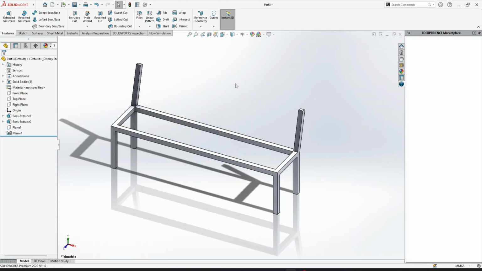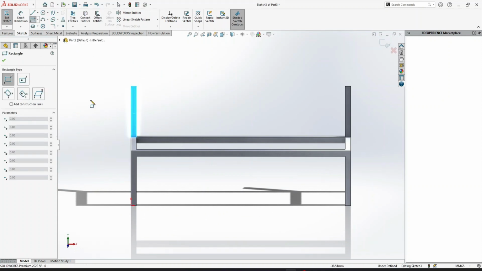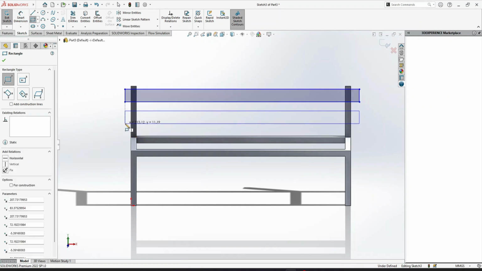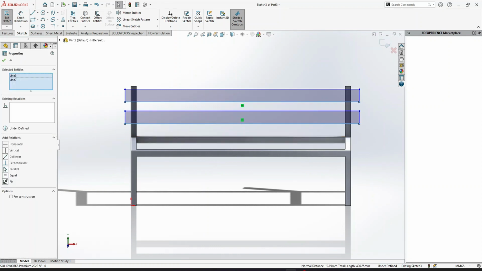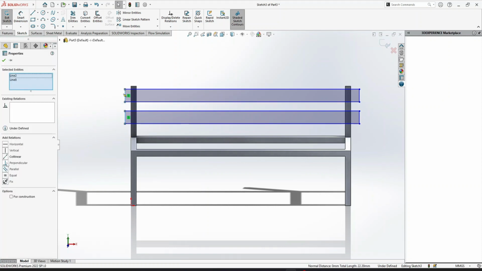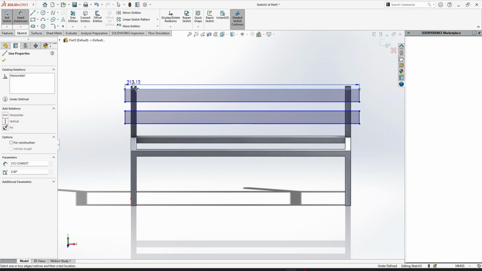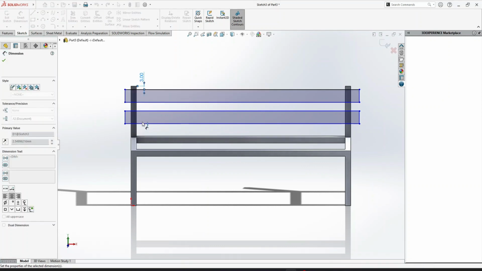Now next is we are going to hide this one, and after that select the face, sketch. Now simply a rectangle, one and two. Select this one and make the relation equal. Now this line is going to be equal. Now next is from here to the top, distance is 3 mm.